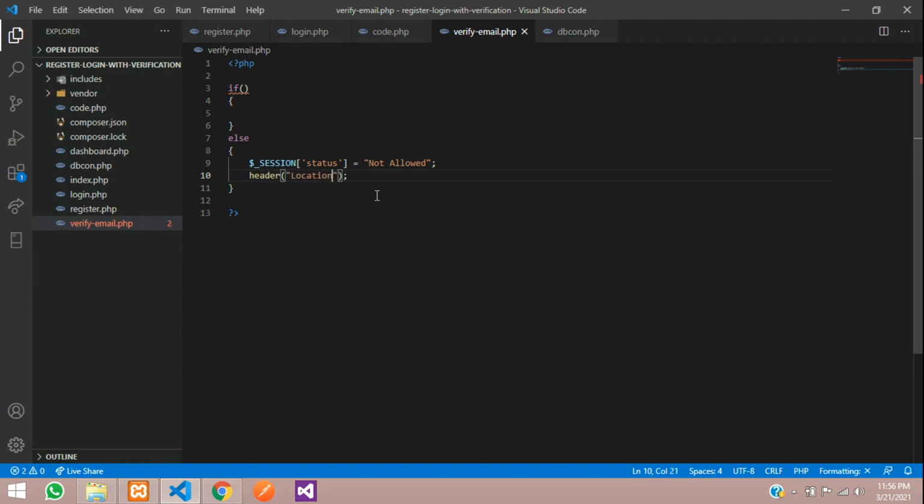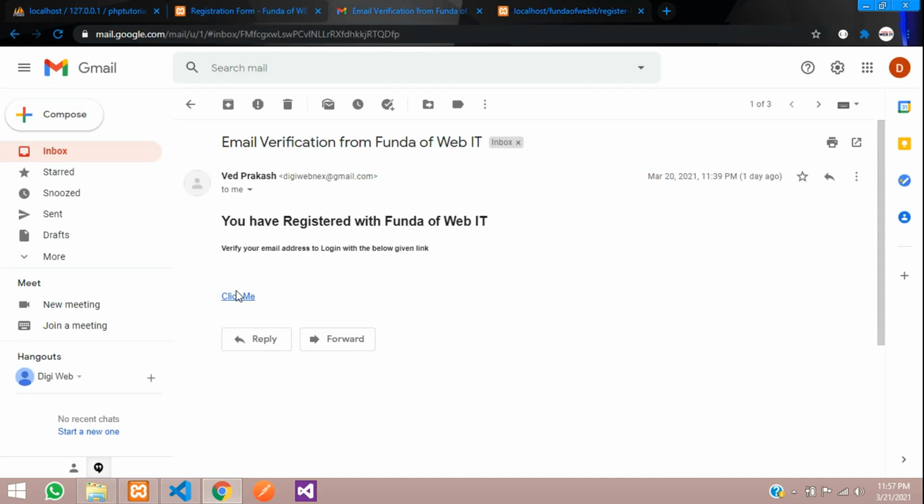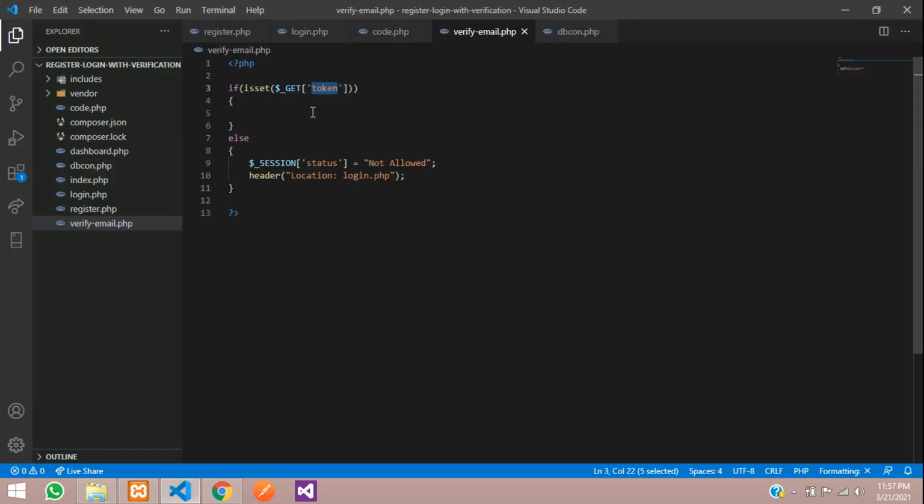Where we'll set the location to login.php, we will redirect. So what you're going to check over here, with the isset function, is the token, $_GET['token']. This variable you'll be able to find in your URL. So once you click this link, that time this token will be available. If it's there, you come inside; else it will redirect you to the login page and tell you not allowed directly. So guys, now let's begin with that.